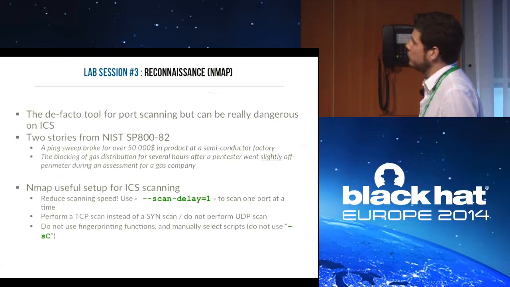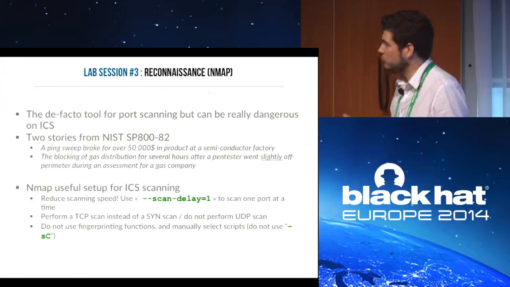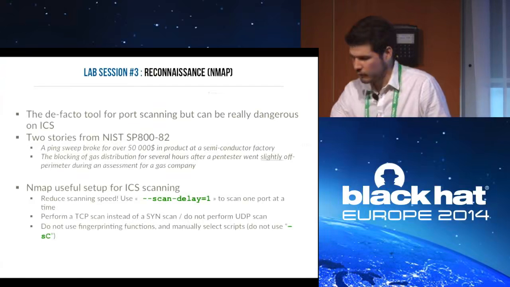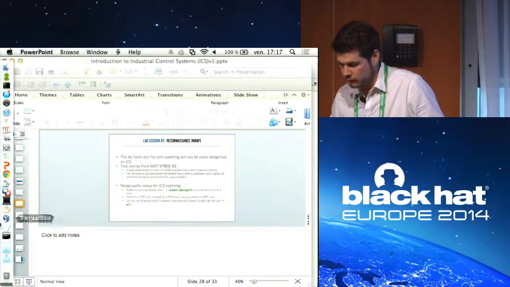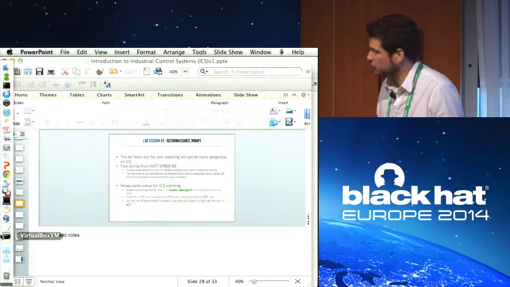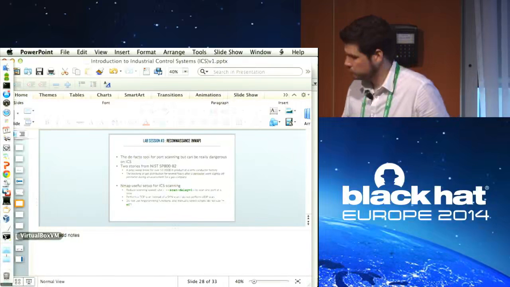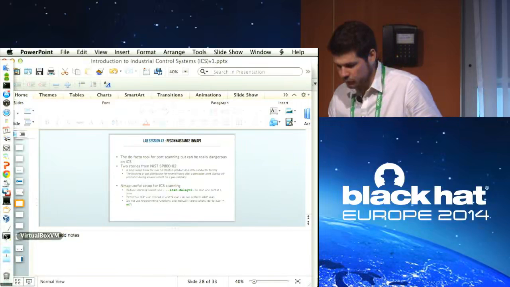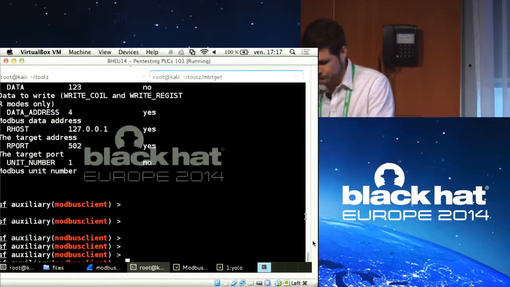And also, try not to use any fingerprinting function, and if you have to use some nmap plugins, be wise in the selection of those plugins. So yeah, that's the theory. However, here, on this small lab, we're going to try to be quite fast.